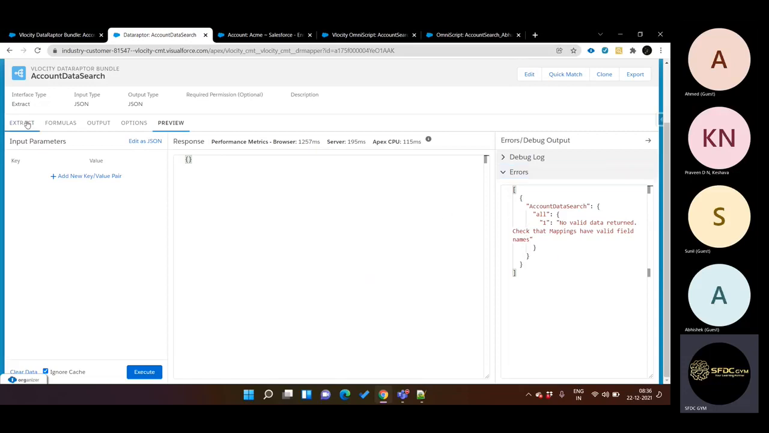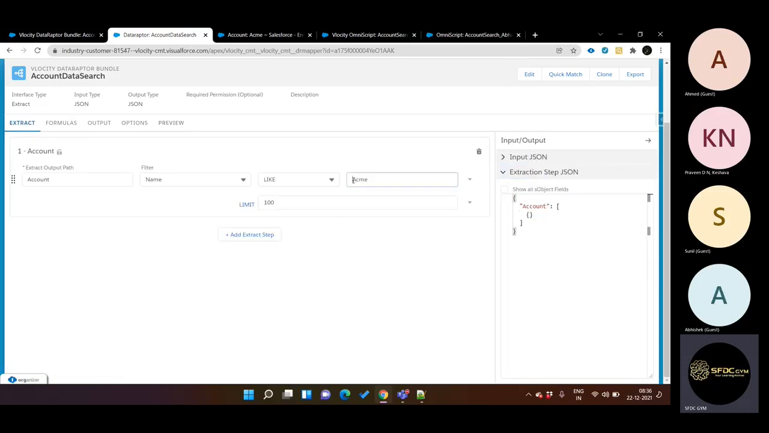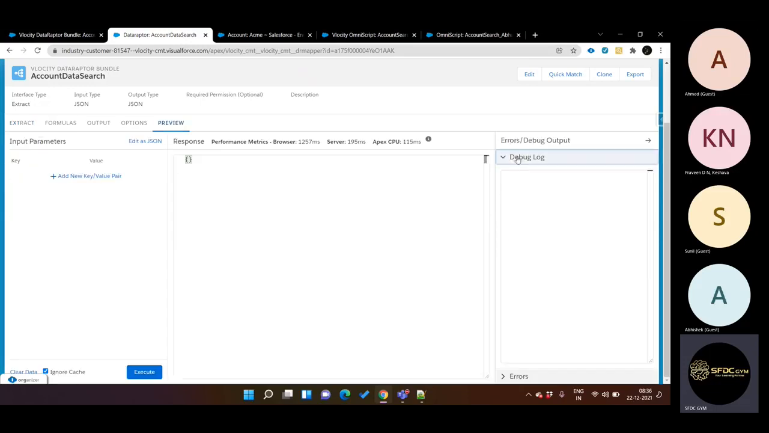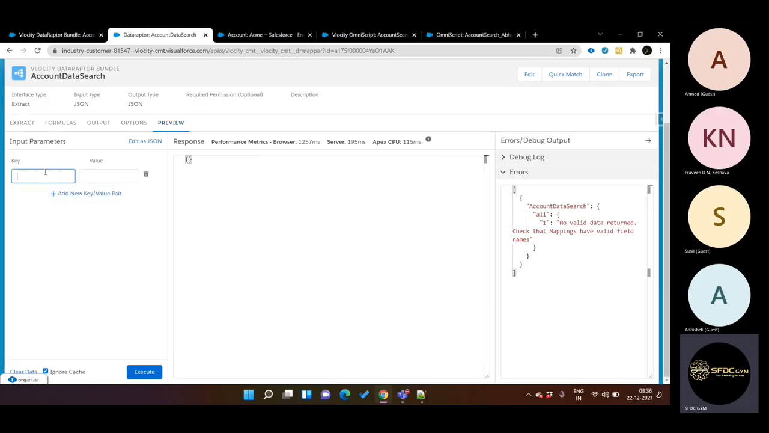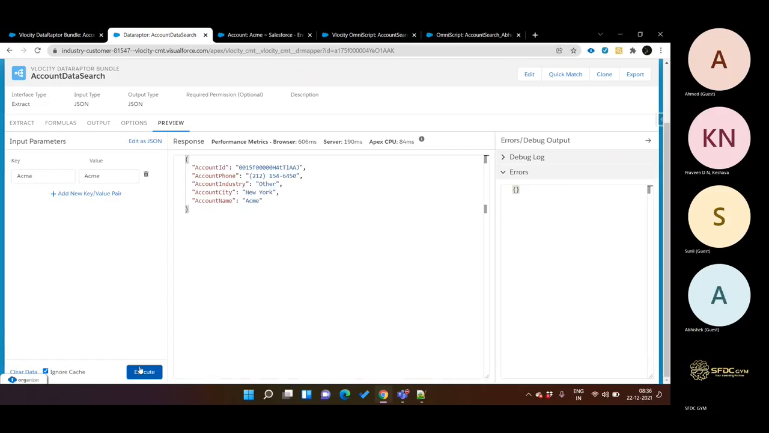So what it is saying is basically whatever value you have used here is not matching any record. In the backend, it is now considering Acme as a variable. You will never hard code any value. You just use a variable name here, and the Data Raptor is expecting a value for it. So in that case, you need to click on this. The key will be the exact variable name and the value will be its value. Okay, now you can extract it. Now you can see it is returning the value.